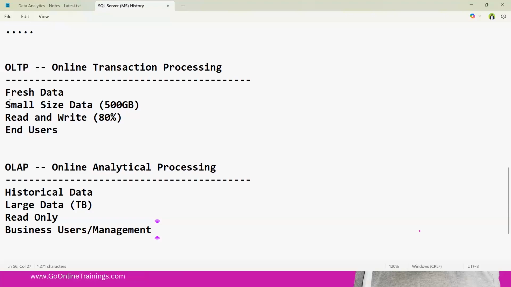Book My Show will have two types of computers. One is called OLTP. Fresh data comes, that is your hundis. The next, old data, once in a month, once in a week, once in a year, will be loaded to the OLAP. You need to always understand these two things. OLTP means small buckets, right?